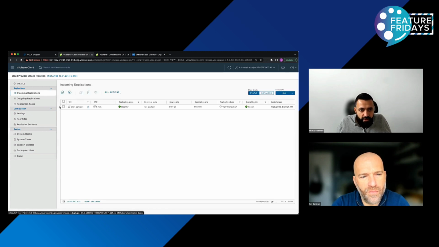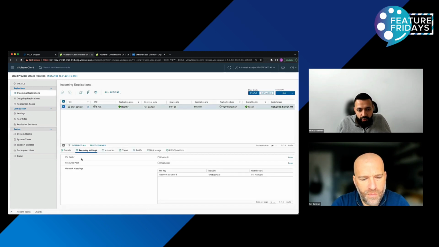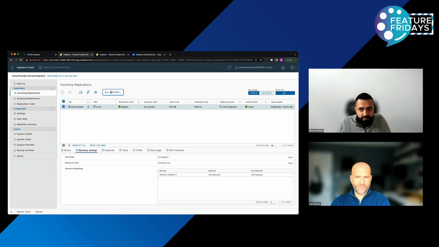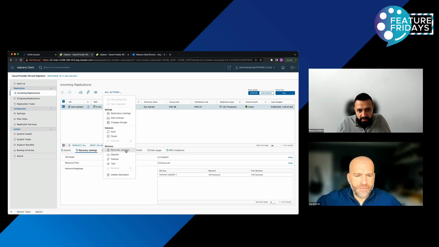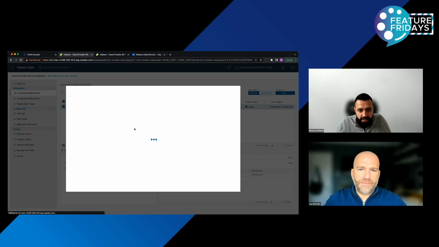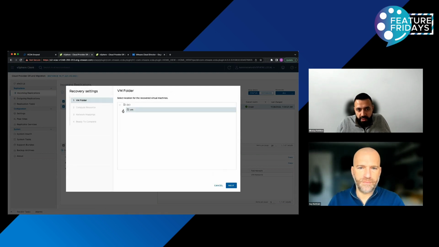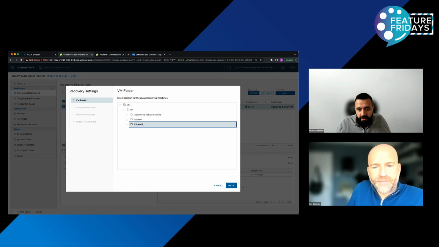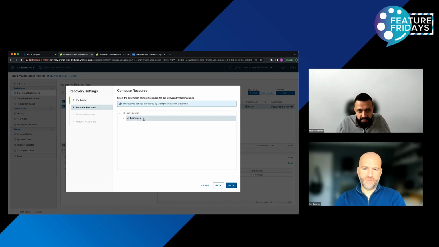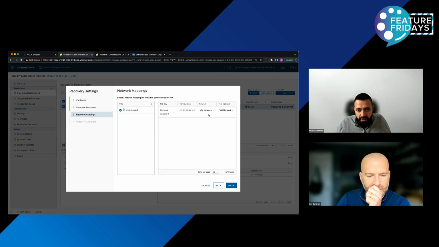And then I have one replication here that already has its recovery settings. This is the new tab that we introduced, the recovery settings. And they can be set from all actions, recovery settings. Here, first, we can specify the folder on the destination site where the VM will be placed, the compute resource, and the network mappings. We can define two different networks, one for actual failover or migration, and the other one for testing, in order not to interfere with the production environment.